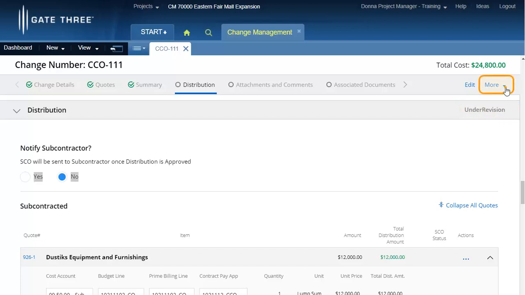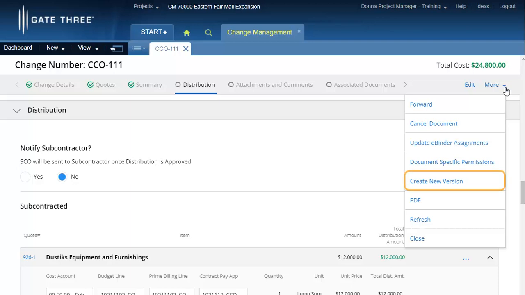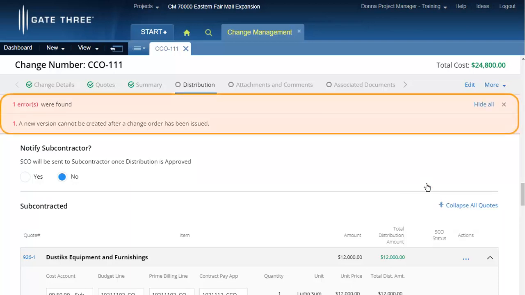To begin, click the More drop-down arrow. Then select the Create New Version option from the list. An error message appears because in this example the change is external, which affects the prime contract, and a change order document exists. Recall that the following conditions must be true in order to create a new version. The change order must be cancelled and no subcontractor payments must exist.